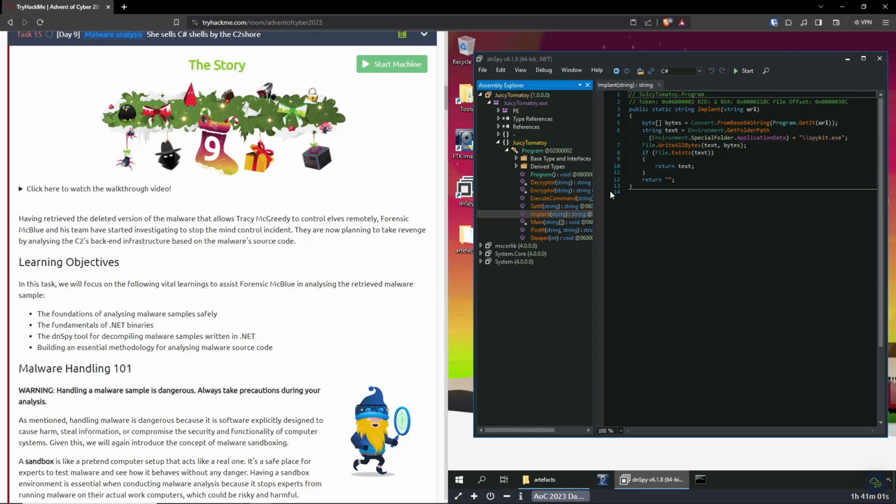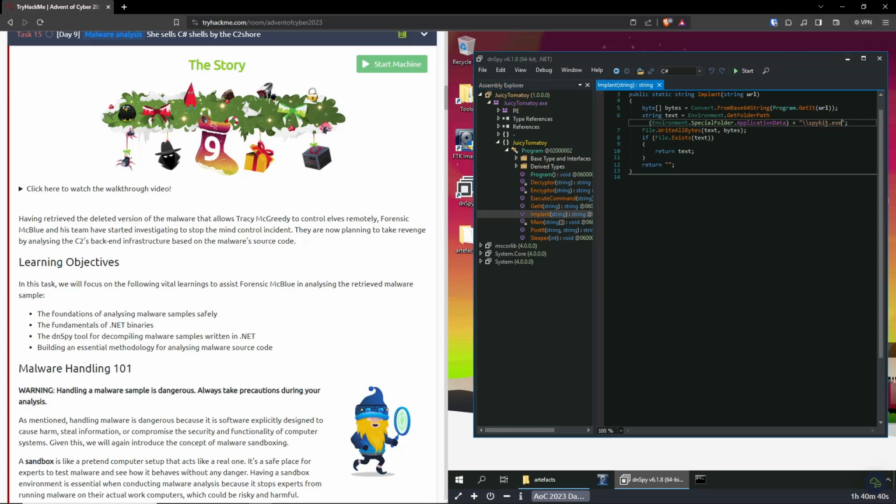So inside of implant, we have the code that uses the get it function inside of the program in order to receive data from a URL and convert it from base 64 into a byte array. After that, it writes those bytes into the application data folder spykit.exe program. Let's take a look at Post-it real quick.